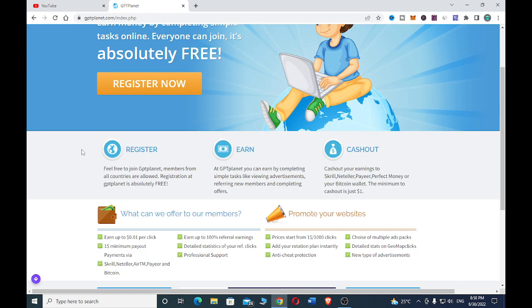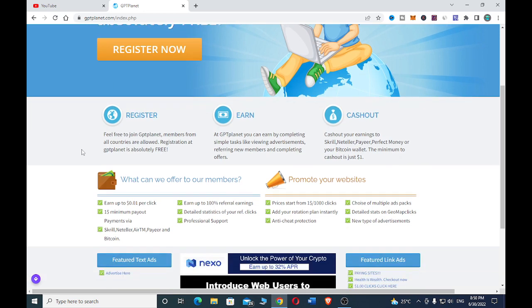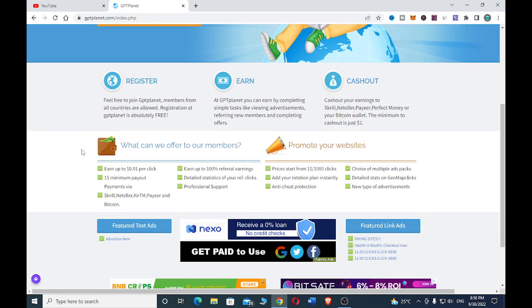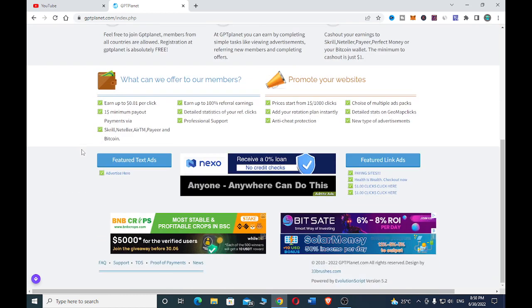So first of all, you just have to register. So feel free to join GPT Planet. Members from all countries are allowed to register. And at GPT Planet, you can earn money by completing simple tasks like viewing advertisements, referring members, and completing offers. And you can also cash out through Payoneer, Perfect Money, or your Bitcoin wallet.